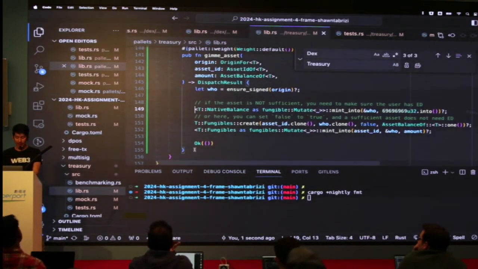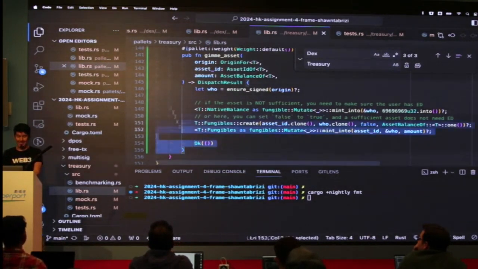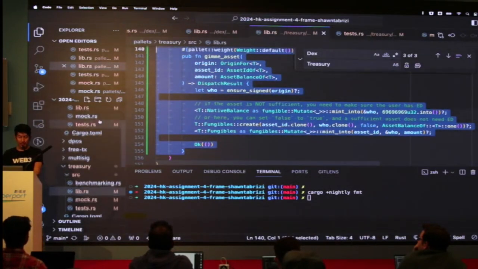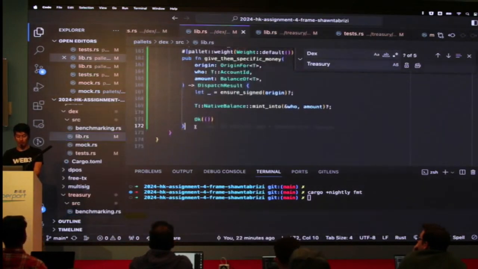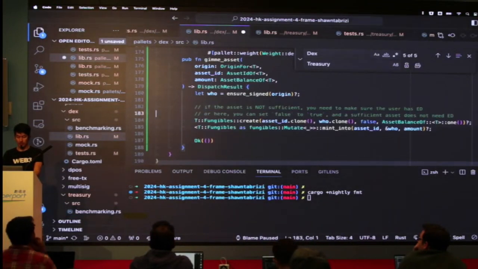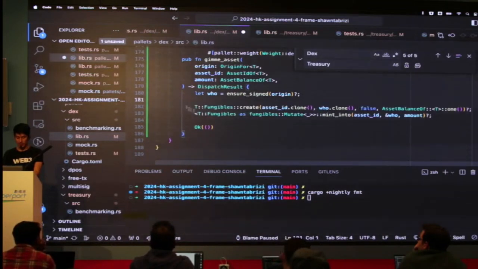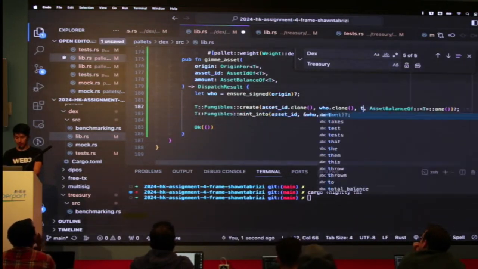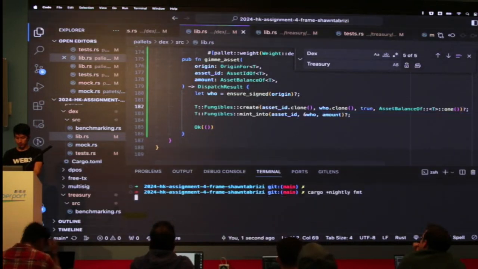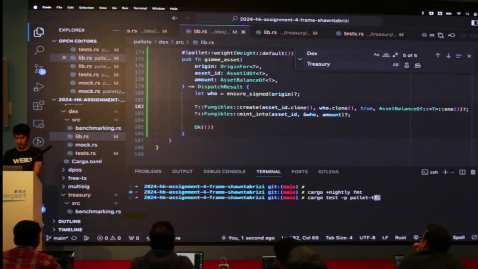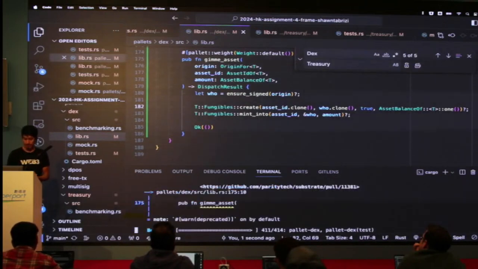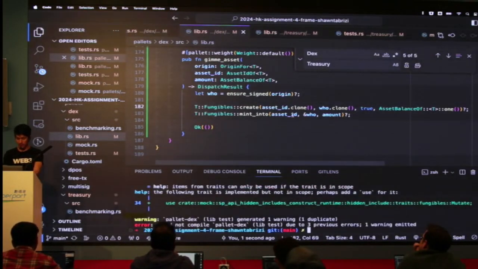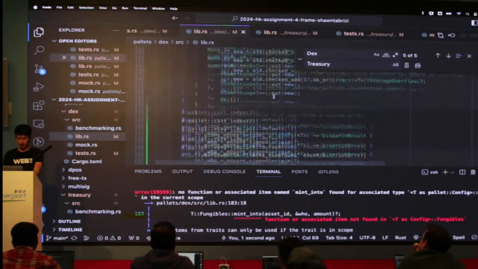Okay. So how about I show you import for 1. What I can do is take this function, put it into Dex, but just do 1 asset. So I won't do this one. Here, this, and then this, and then none of this is needed. And this should be true. Pallet Dex. I need to include fungibles mutate. That's fine.